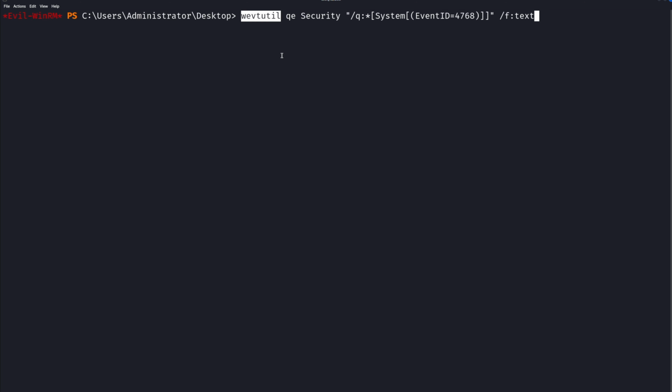It is used to query, export, archive, and manage event logs and event log settings on Windows. Next, it's qe. The qe stands for query events. It tells wevtutil to pull the events from a log. Next, we have security. Security specifies the name of the log. So here we are using security, which means that the security log records security related events like logons, account management, and auditing.